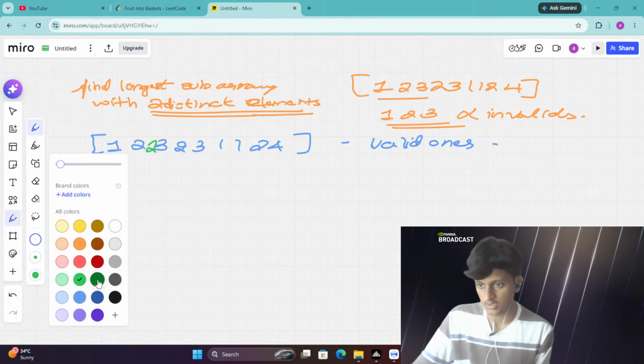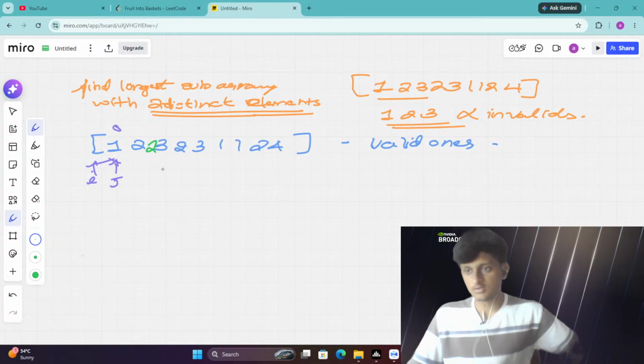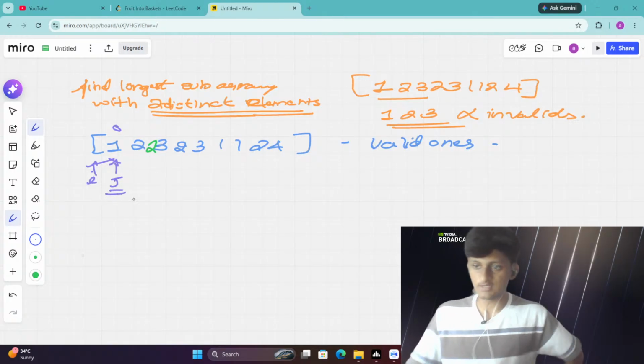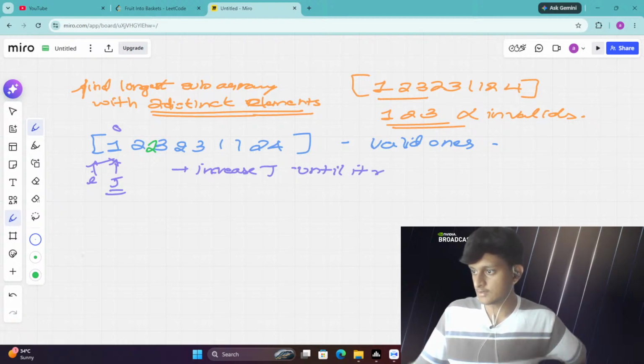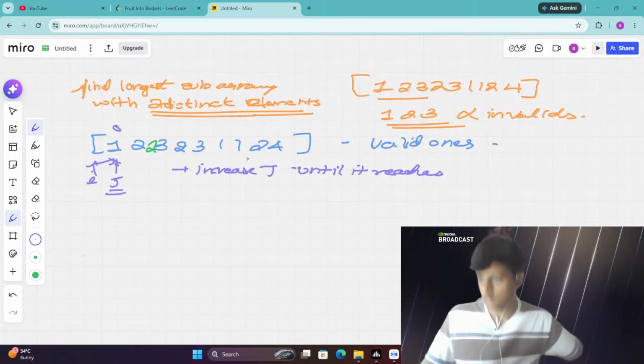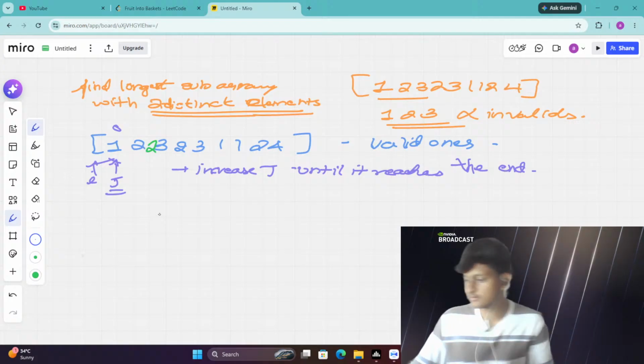Let me change my color to violet. So let's take two pointers, I and j. मतलब they start at 0, right? They both point to the first element right here, index 0. So what should happen is we should increase j. The idea is to increase j until it reaches the end. Until it reaches the end, you increase j.